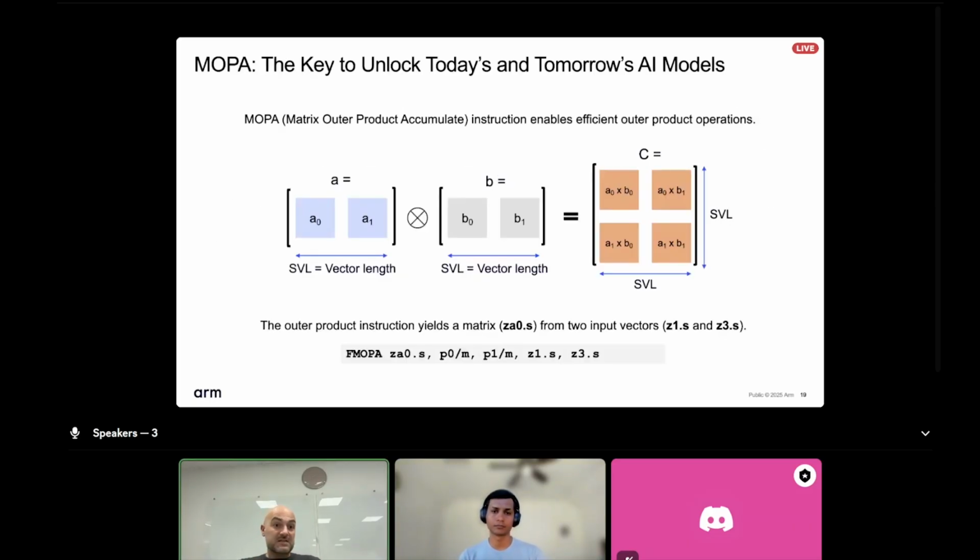And this is the key, I would say the most important instruction that we have on SME2, is MOPA, the matrix outer product accumulate. I don't want to jump into the details, otherwise you're all going to sleep after this presentation, I'm pretty sure. But in short, you can combine different MOPA instructions to perform a matrix multiplication.